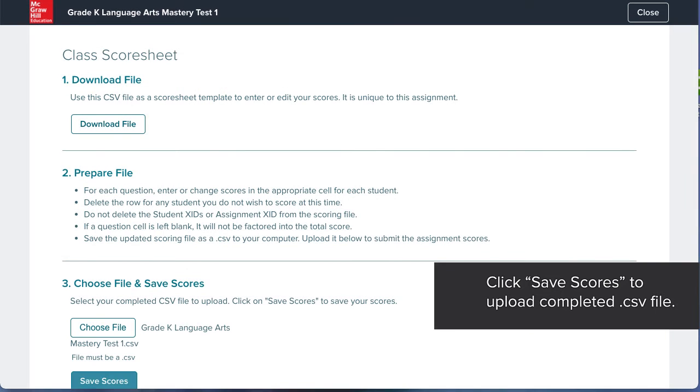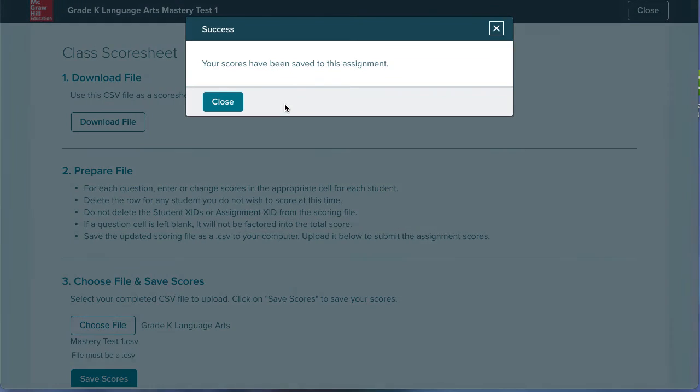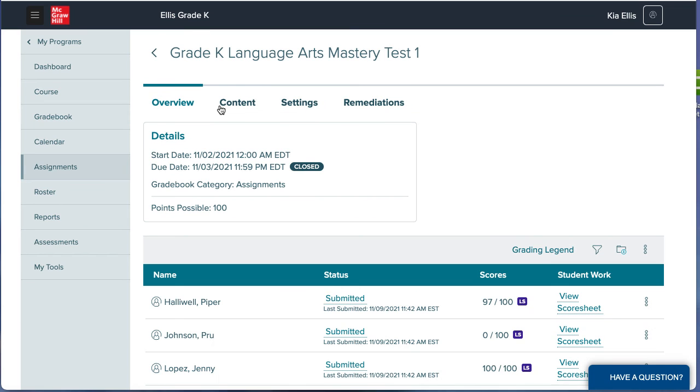Once you have uploaded the complete spreadsheet without any errors, click Confirm. You will then be redirected back to the assignment where you will see the scores for each student.